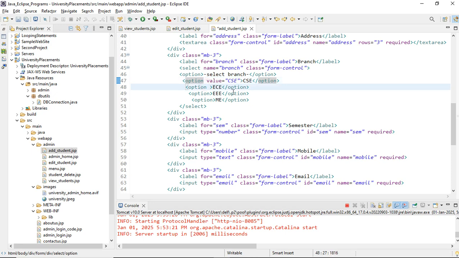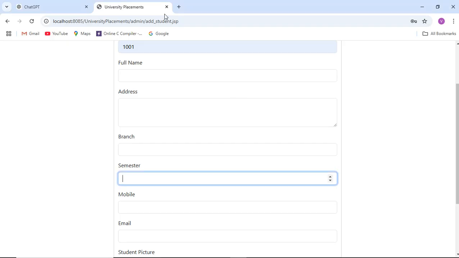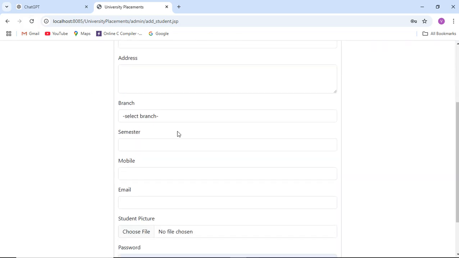So here let's say paste it, this also we write it. If you're not writing also it will work, there is no issue, but here I am going to change ECE, and here I am going to change triple E, and here I change mechanical engineering. Okay, so if you go to this form and refresh it, see, now you got the branch drop down.